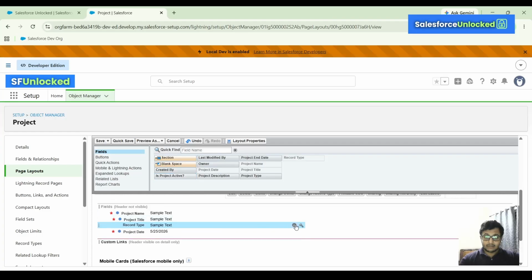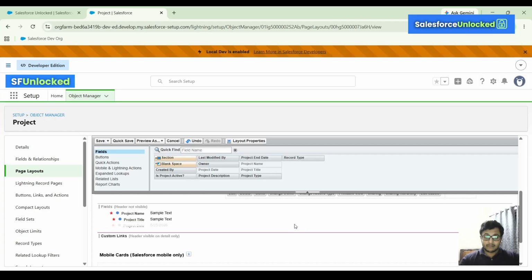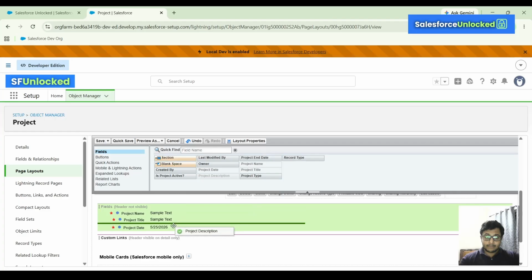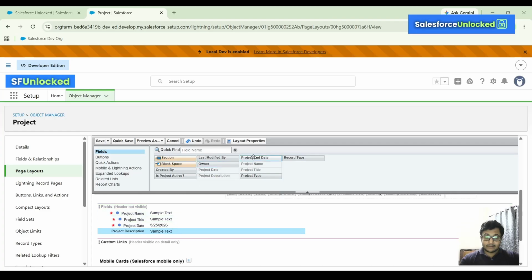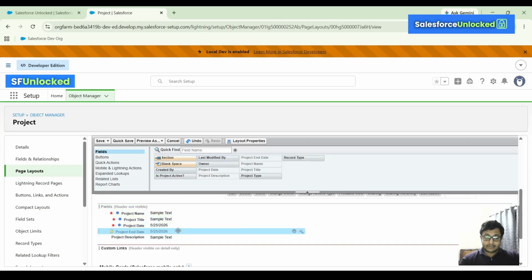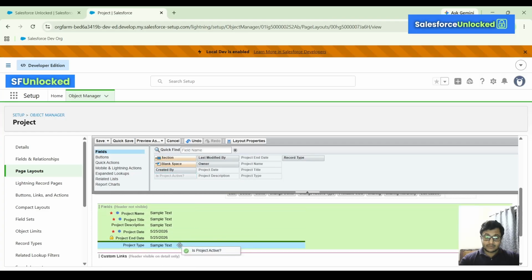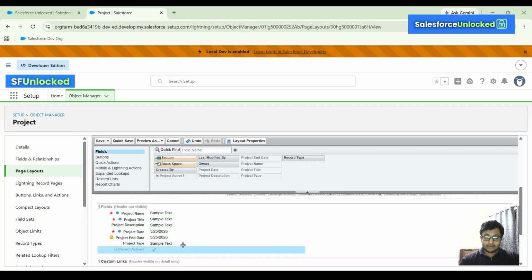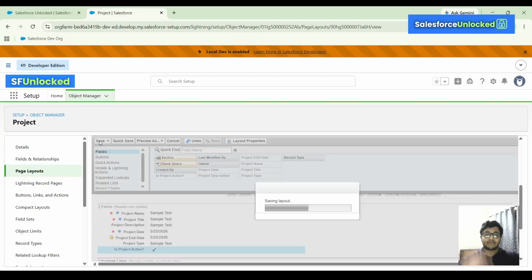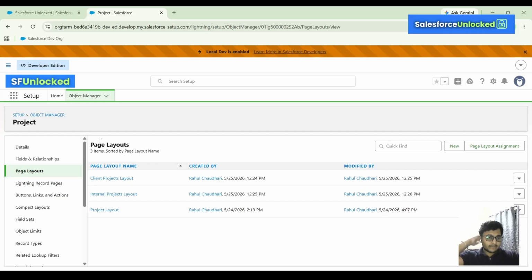I will add, so record type I don't need. I will add project description, project date, project end date, project type, and is project active. Okay, I want these fields on my internal project layout. So I will add this and save the layout. So we have created these two layouts.